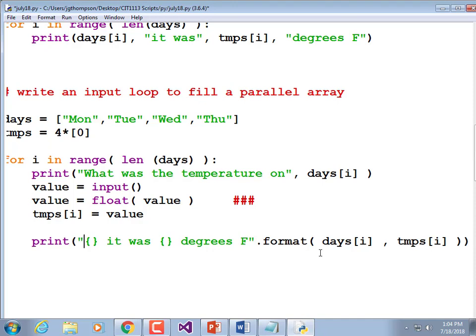You'll see examples of code, and I may have done it, where instead of the placeholder you put %. %D for a number. So it'd be %D, it was %D degrees F. But this is the newer fangled way of doing this. When I say newer fangled, it's the Python 3 way rather than the Python 2 way.